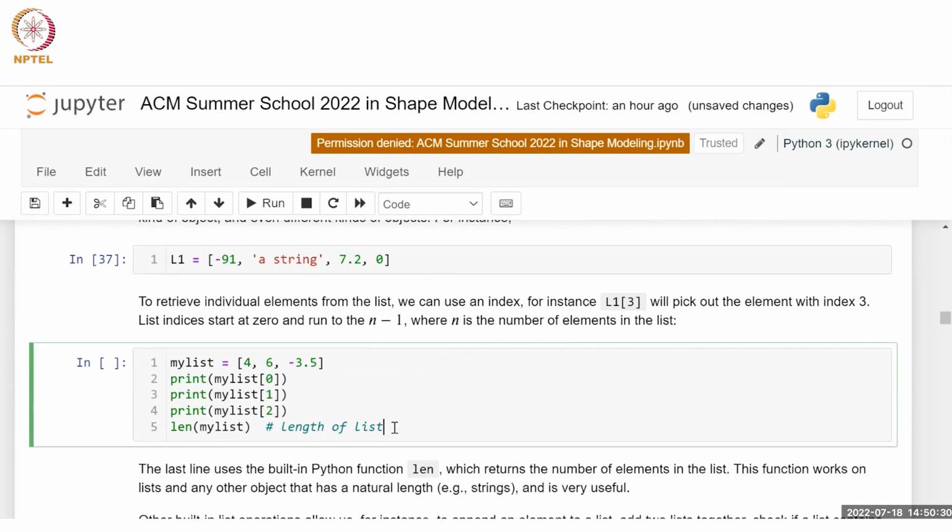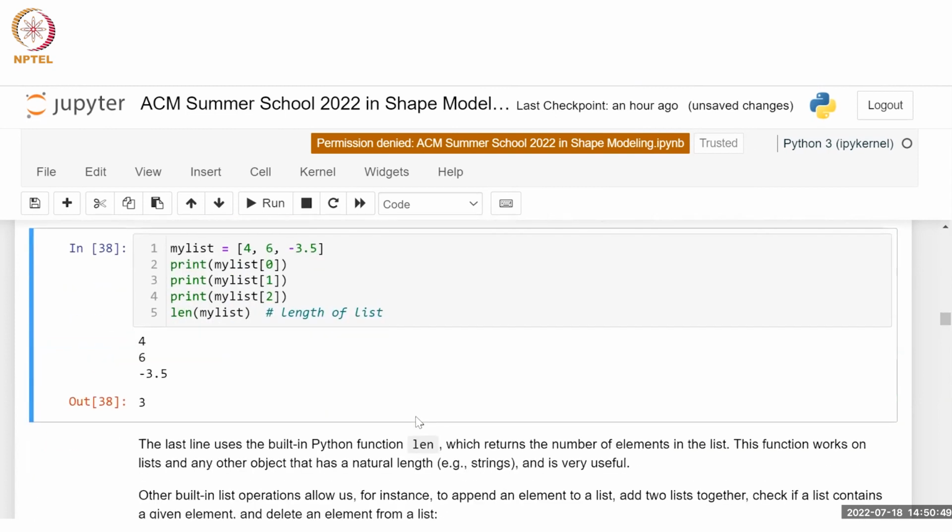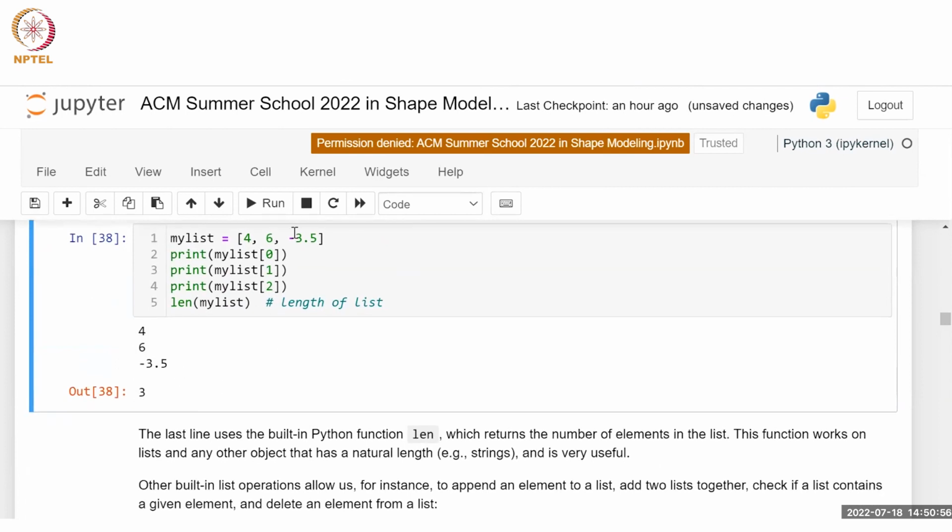Now if you want to pick a particular index element of a list, what will you do? First you need to write the name of the list, and in square brackets the index you want to print, and so on. And the len function computes the length of the list. So if you run this, you will get these values: 0.4 at 0, 6 at 1, and minus 3.5 at 2. And the length of the list is 3.